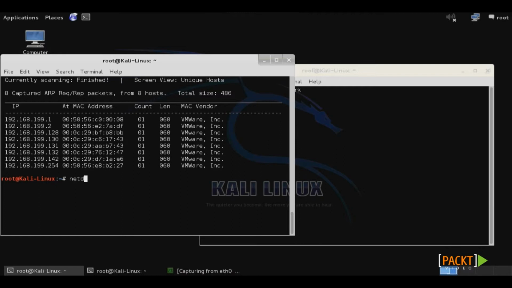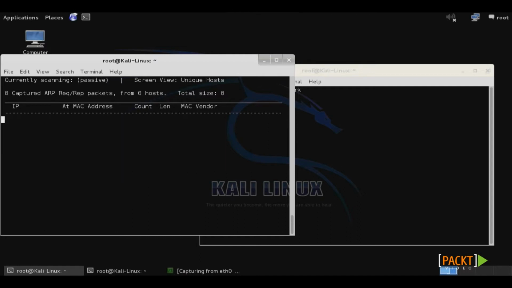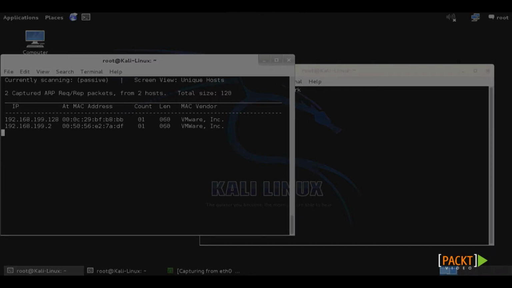We can also perform this scan passively to only listen for ARP broadcasts from other systems using the -p switch. This will take longer, but will allow you to discover hosts without ever interacting with them. So those are some tools that can be used to perform layer 2 discovery both actively and passively.